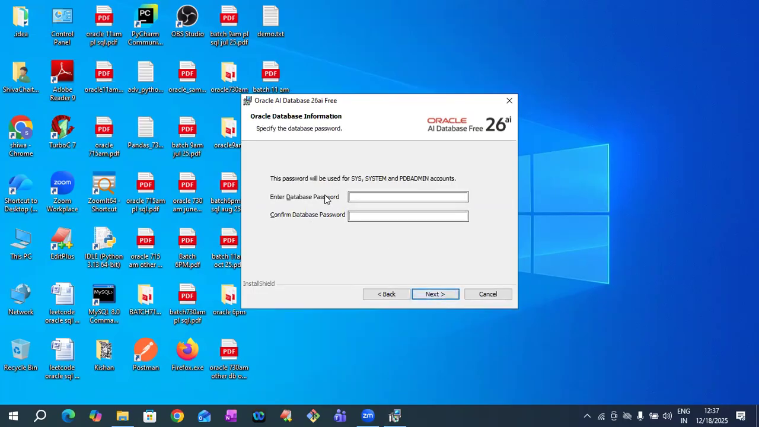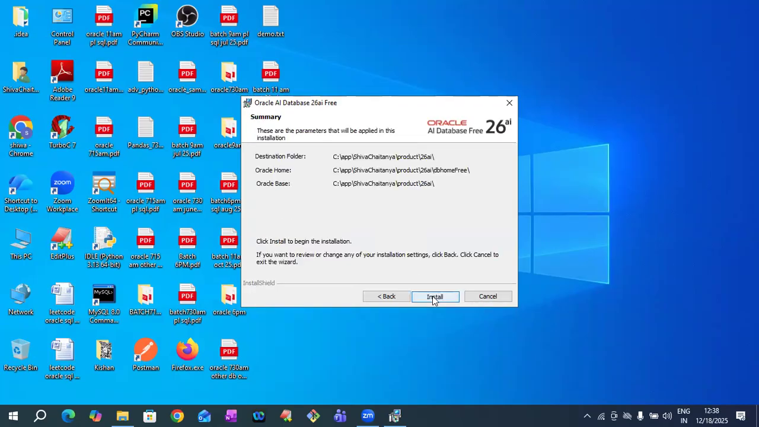It is asking for one password here. Set one password. This is the DBA password. For DBA, the username is system. For that system user, we are setting the password now. I am setting this password as Naresh IT. Confirm password, again Naresh IT. I'm typing. Then I'm clicking on the next button. We have to remember this password. This is the DBA password. Okay, click on the next button.